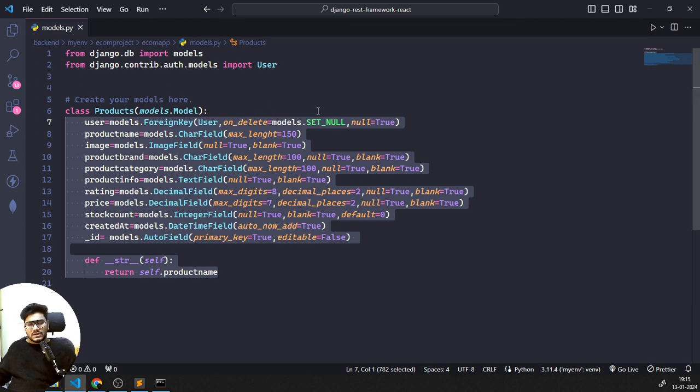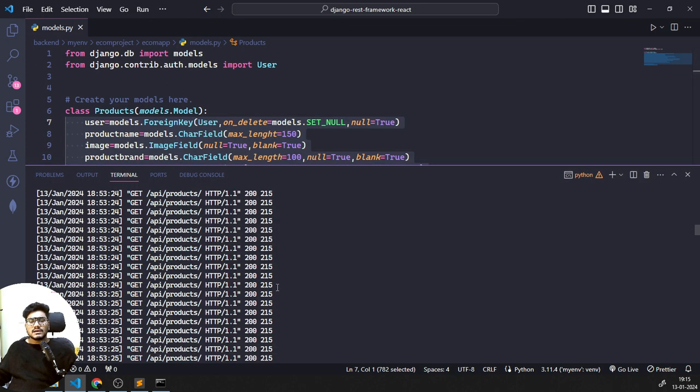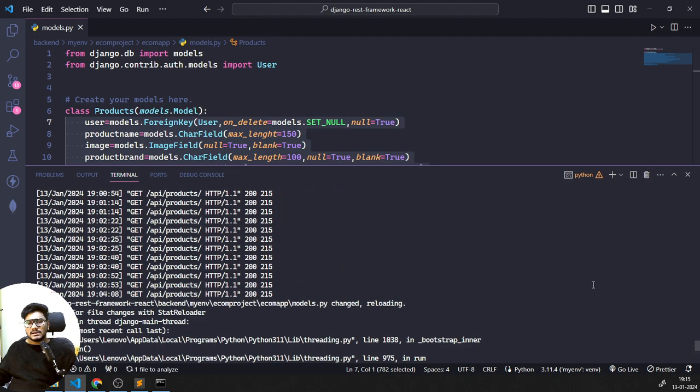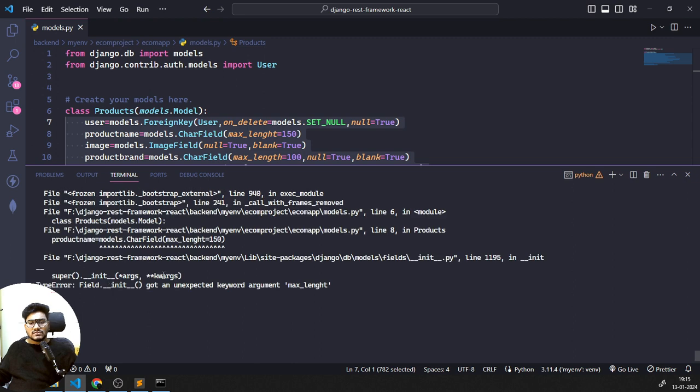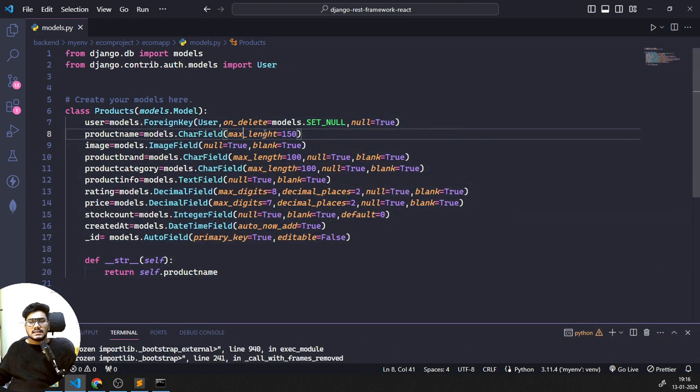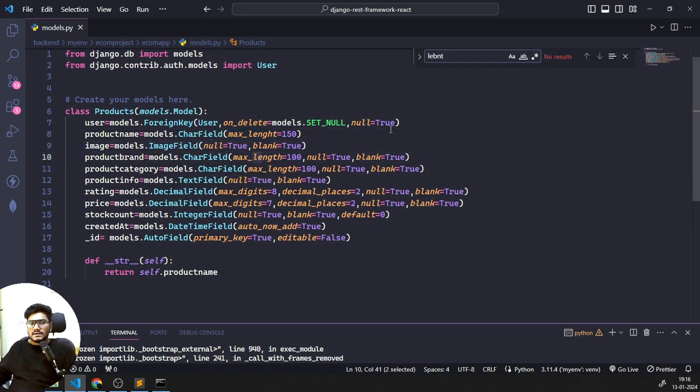So once it is done, I'm just going to save this. Now I'm going to open the terminal here and stop the server. You can see I'm getting an error in the field init. Basically it is getting some error at max length. For the max length, I have given a wrong spelling over here. So I'm going to use Control F, and wherever we have max length, I'll give the correct spelling here. I'm going to replace with this one. Okay, it has been saved now.